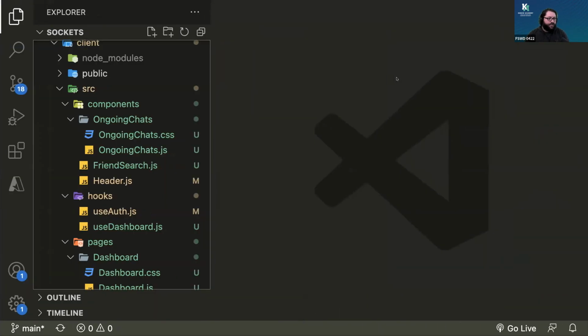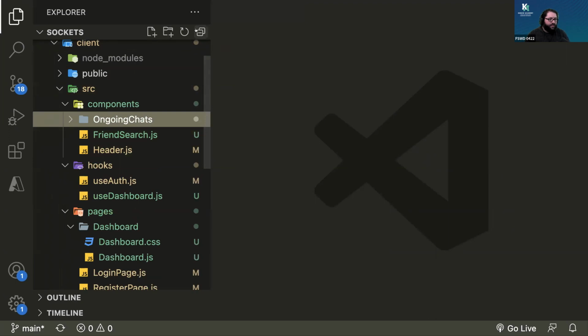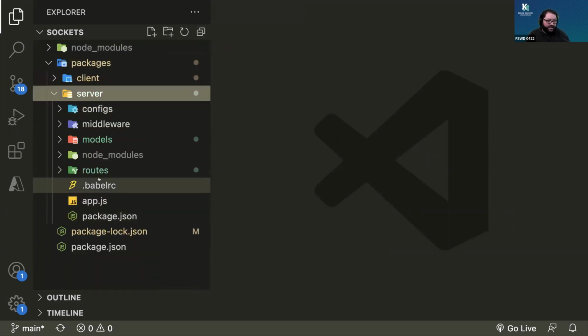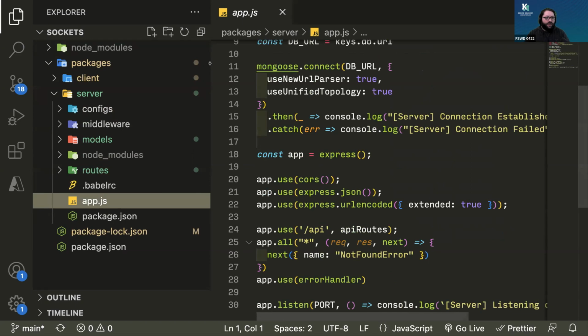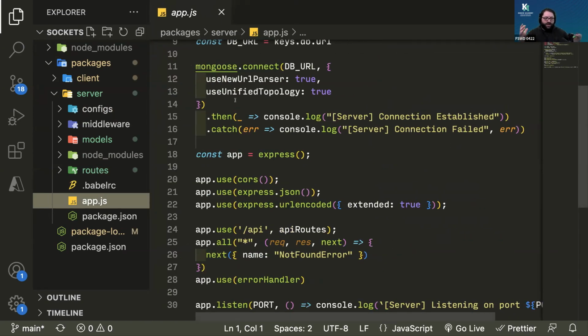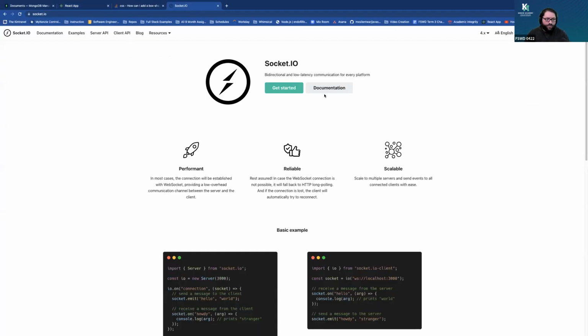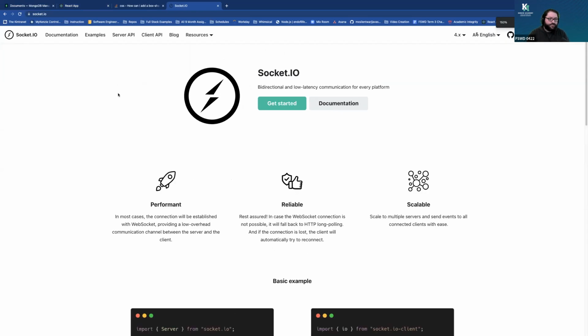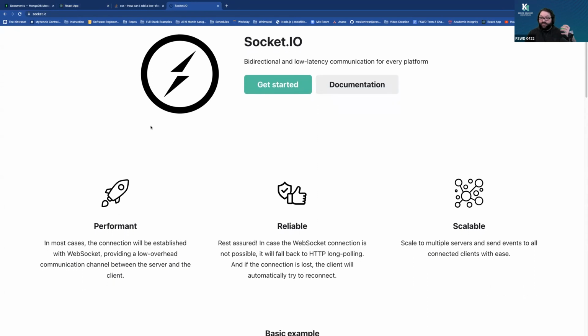Okay, so let's see what we're working with. We have nothing as far as sockets go. I mentioned that when we're talking about these kinds of connections, these kinds of applications, we're going to treat our server as our hub. So before I even get into the front end stuff, I want to build out some backend functionality to handle adding sockets. So what are we going to use? Well, there is a Node package called socket.io. And this is basically going to have everything that we need.